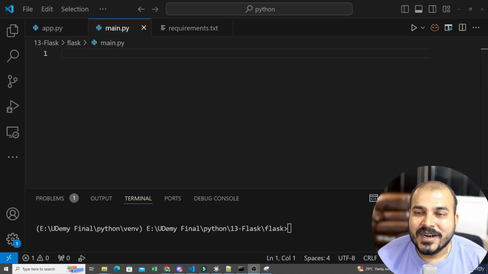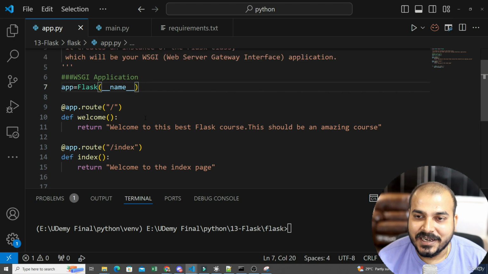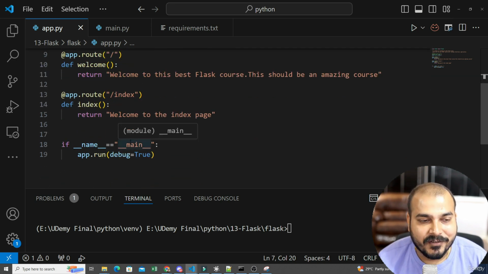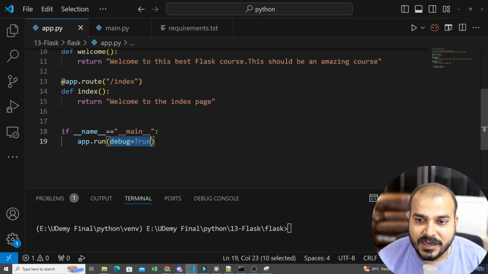Hello guys, so we are going to continue a discussion with respect to Flask. Already in our previous video, we have seen this entire skeleton. We understood what app.route was and how you can create different routes, and how you can run it with debug equal to true. And by default over here, the localhost is being considered.